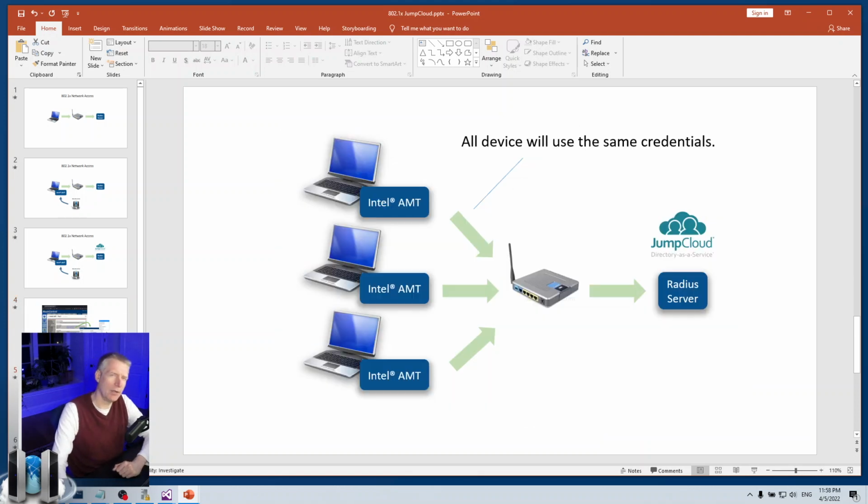Now, another simplification we're going to do for this video is that I am going to set up a single username and password inside the RADIUS server, and I'm going to configure all these.